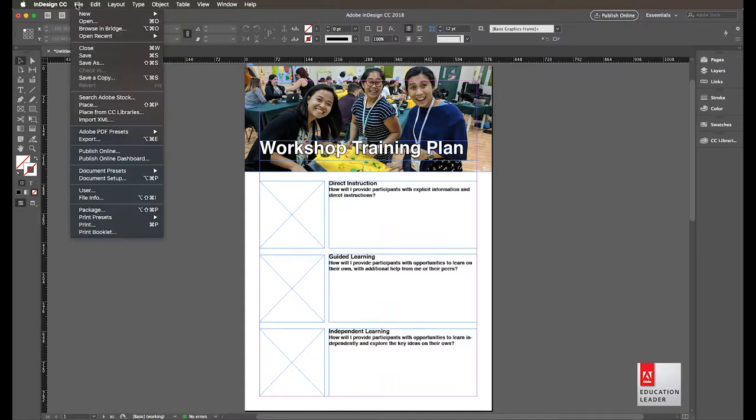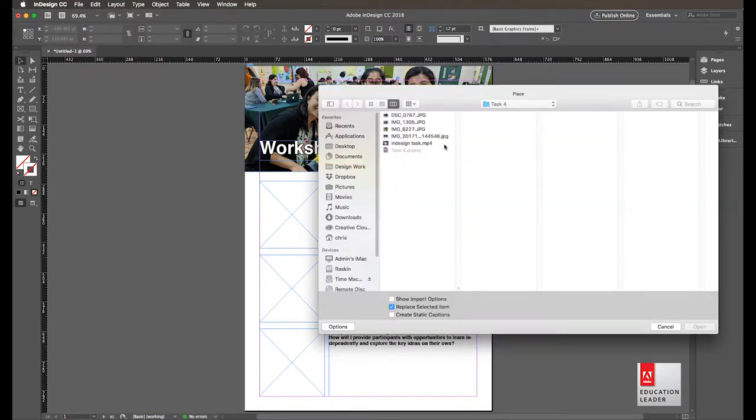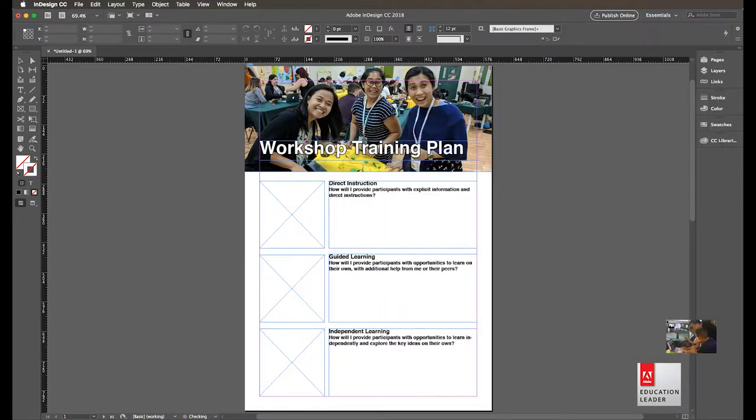So I can do that by going to the File menu, choosing the place option here. And I've got three images I'd like to use. They're these three right here. And you'll notice that when I do that, the cursor gets loaded up with three images. You might be able to make out a little number three there. If I use the left and right arrows on my keyboard, I can actually cycle through those images. So this one here, I want to put that in the middle.